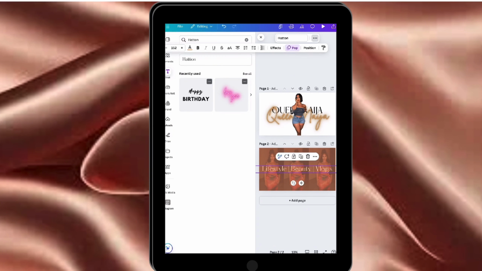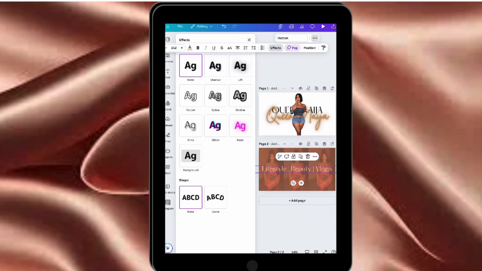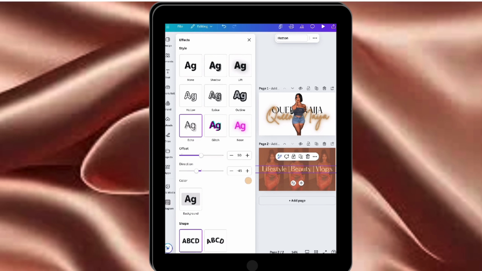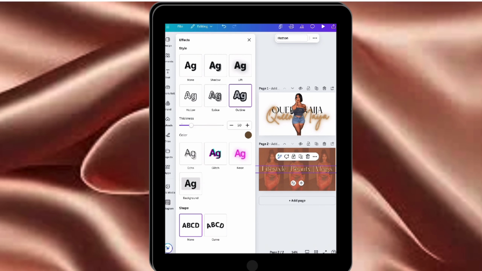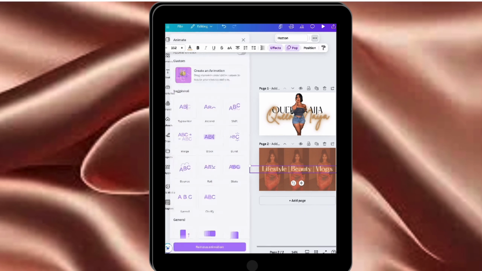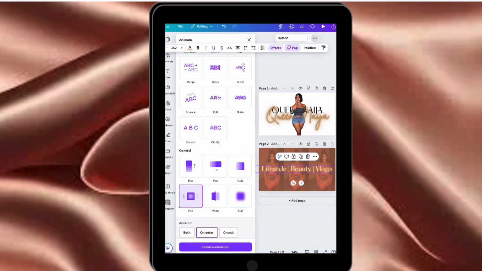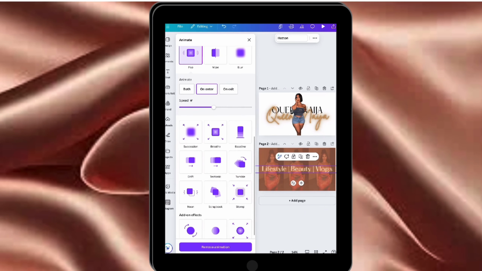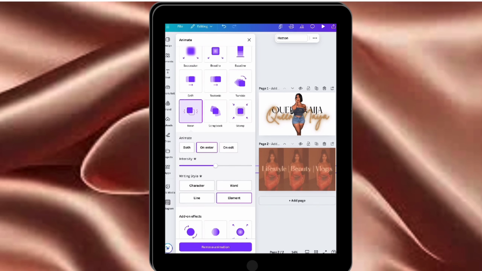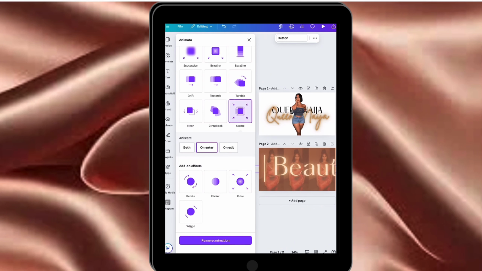Then you're gonna hit the 3 dots again and hit pop, and we're just going to neon it, and that's just gonna give it a glow. So once that is done, I'm just going to do an animation on the lifestyle beauty vlog title, and I think I just went with neon the first time. I was adjusting it, but at the end I did go with neon.